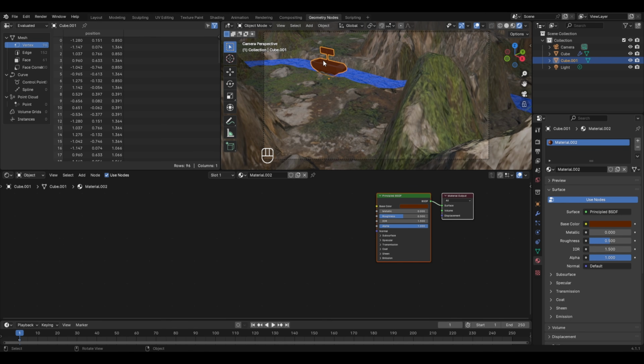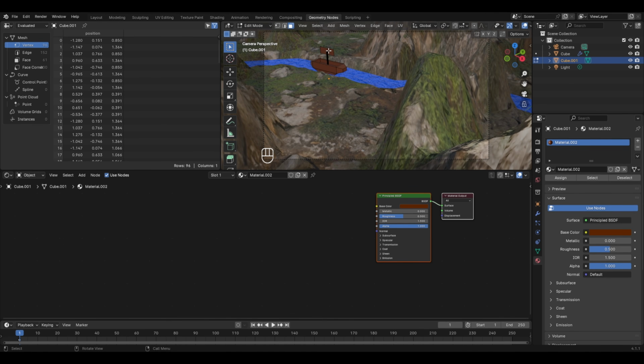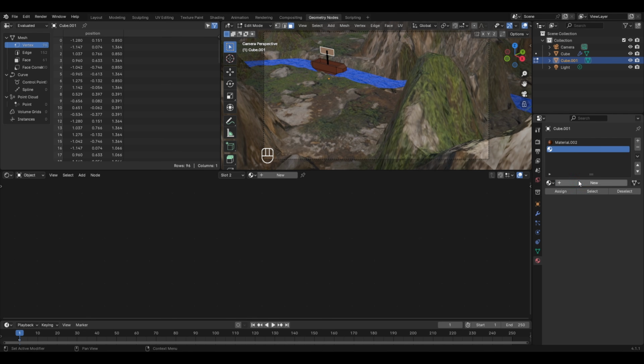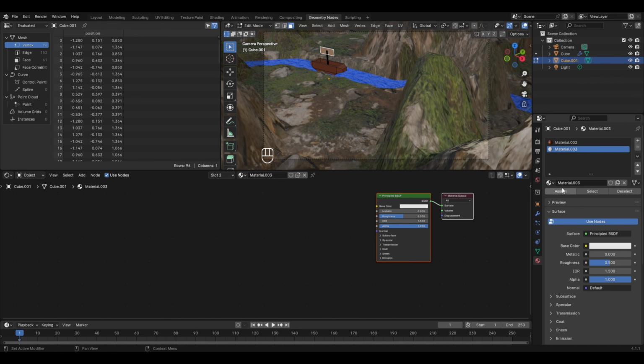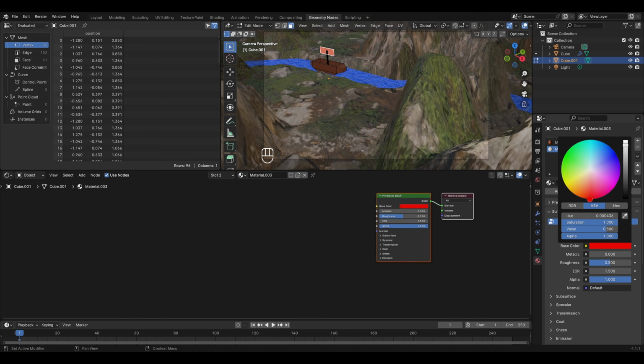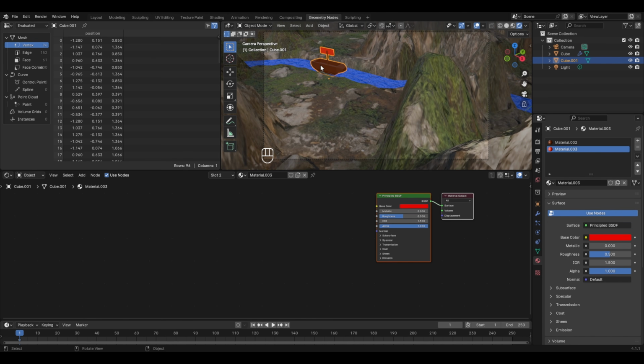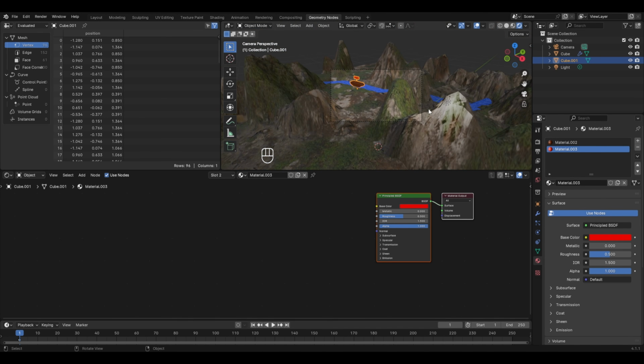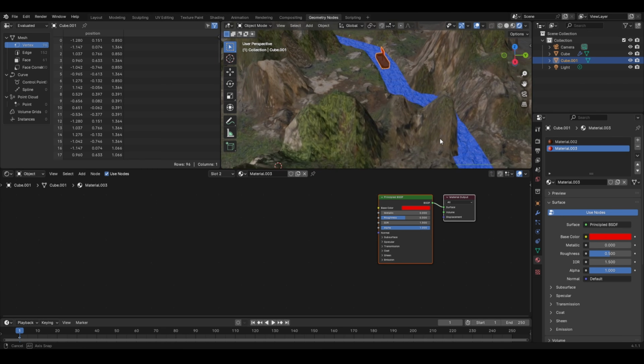To assign some separate color or material to the flag, simply go to the edit mode, deselect everything, and I'll select this face, go to the material properties, click on the plus button, create a new material, and to assign this material, click on the assign button. Let's change the base color to red color and come out of the edit mode. With this, we have the boat ready in the scene with this simple river and these mountains created with the help of geometry nodes. And with this, our scene is now completely ready.